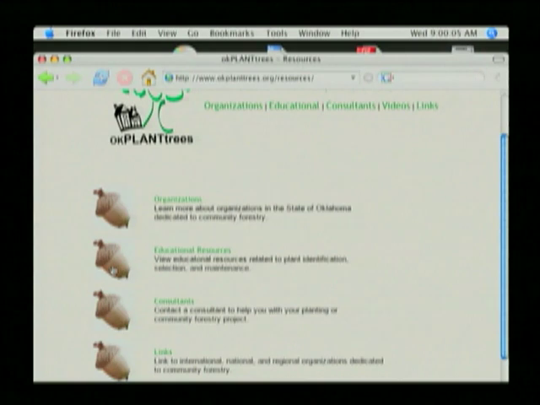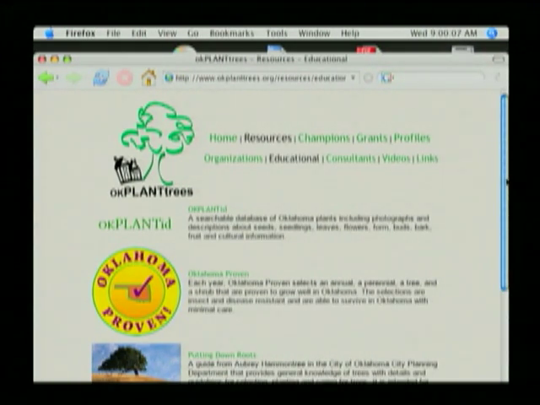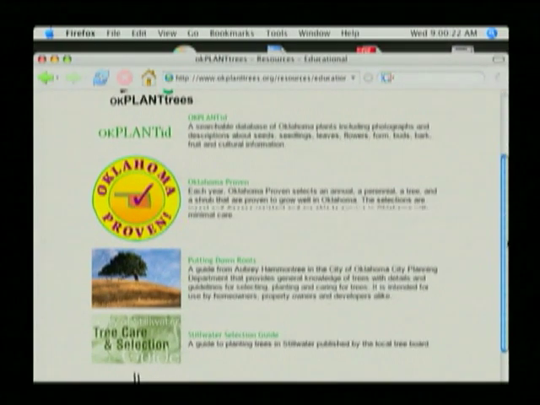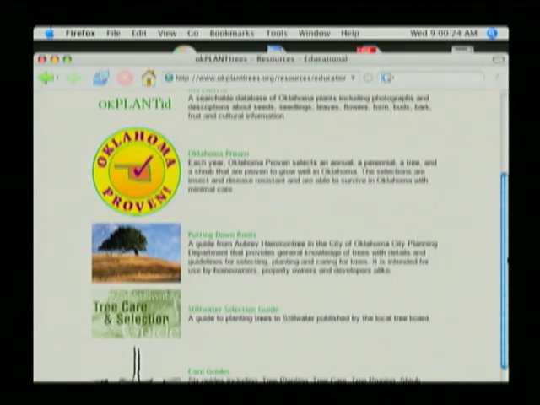Under educational resources, we have OK Plant ID, which is a database of all the plants that I teach in my classes, but it's plants that people can grow in their gardens, and so they can look at that. We'll look at that in a second. Also a link to Oklahoma Proven, which lists all the plants that we've promoted through the years through the Oklahoma Proven program, and an entire book called Putting Down Roots. This was done by Aubrey Hammondtree in the Oklahoma City Planning Department, and that's a great resource for Central Oklahoma. Has pages and pages of information on trees, what trees are recommended or not recommended for the Oklahoma City area, and that entire book is on this website.